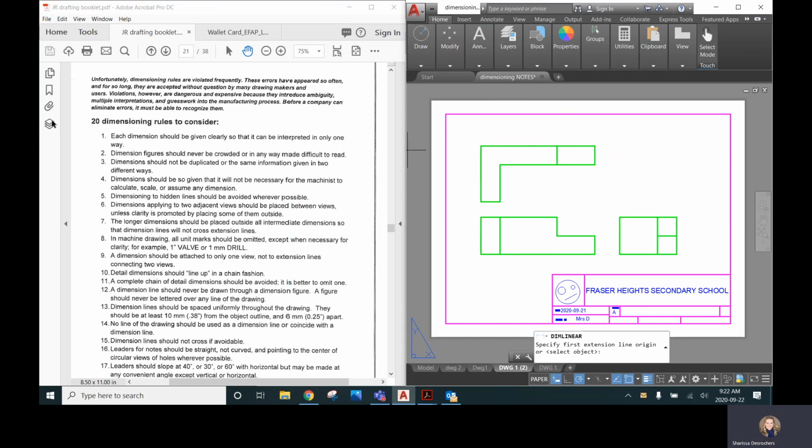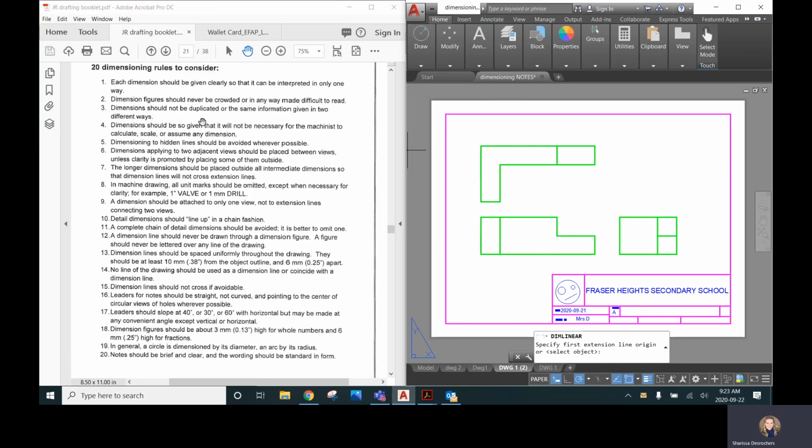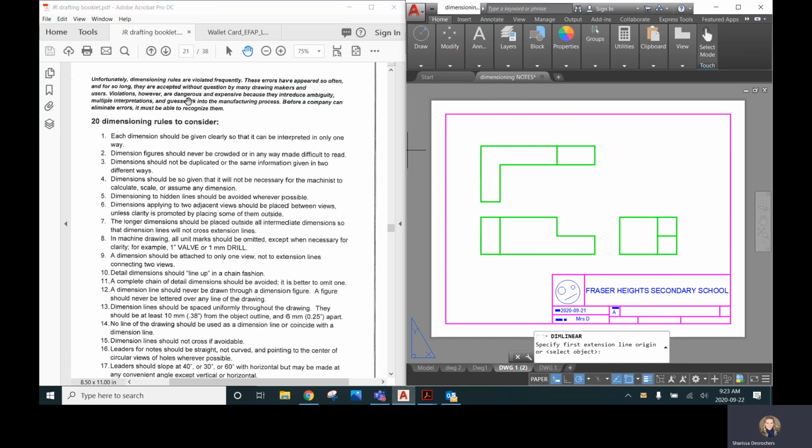So back to what we're doing. I'll go through these 20 rules with you. I don't know that I'm going to read through all of them, we'll see. But I just want you to get that there is a standard. We have to adhere to the standard for a reason, so that people can understand what they're looking at. You can hand it to anyone. They should be able to make this.